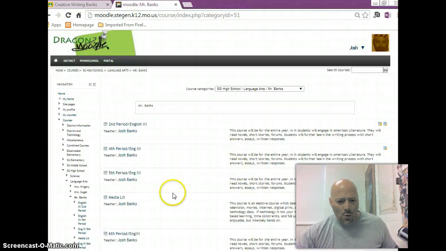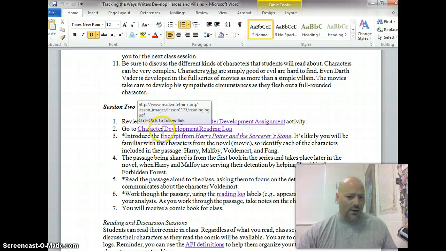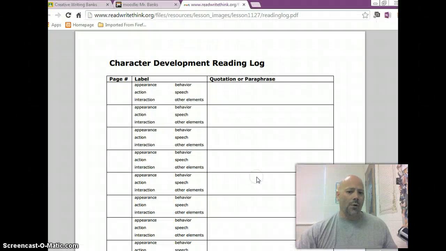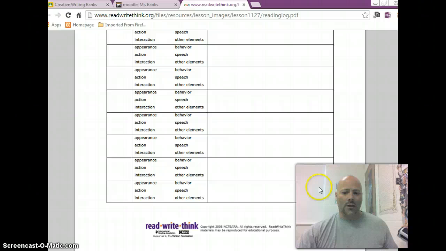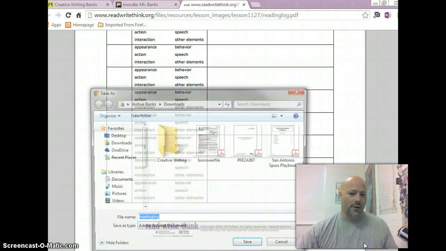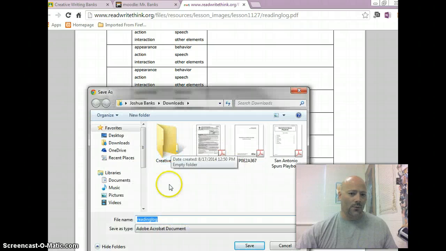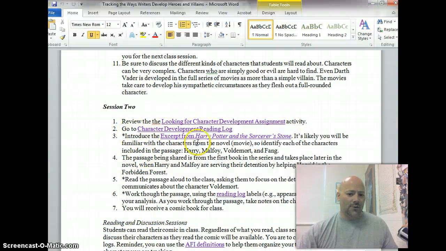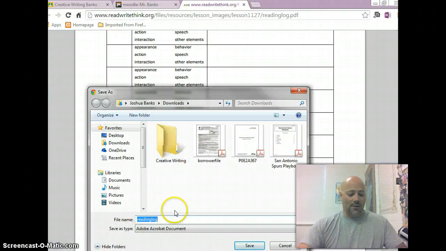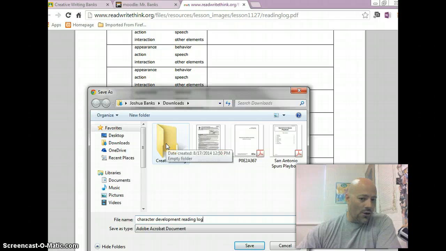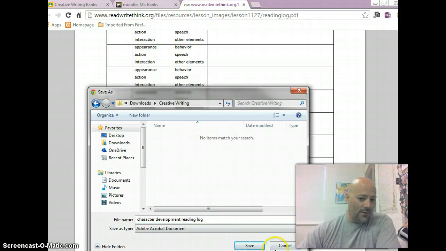So when we get to our assignment sheet, the next thing is to go to the character development reading log. Again, when we open it, we're going to have it here. Go to your saving feature right here and click on it to save it into your creative folder. Notice it has the reading log here. If you wish, you could name it character development reading log, and then remember to click on your folder and save it in there.